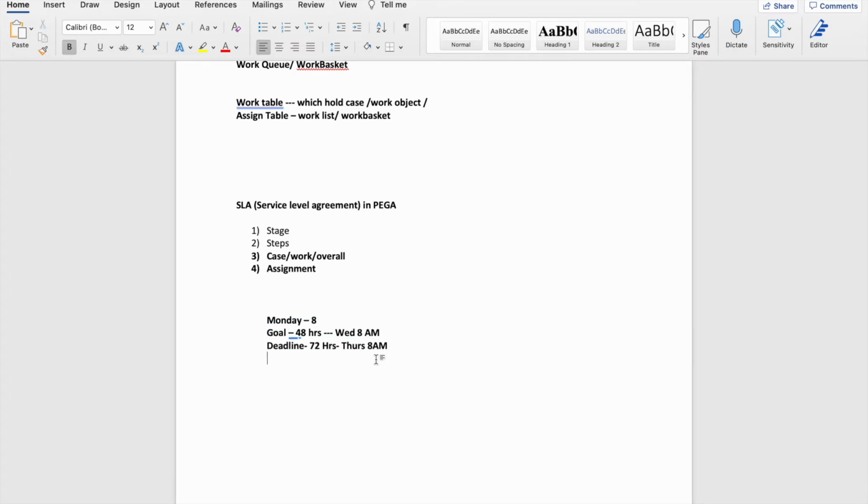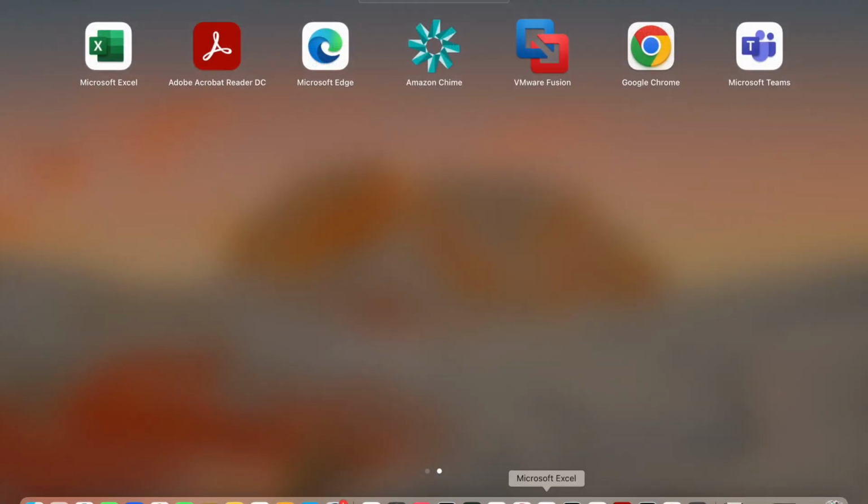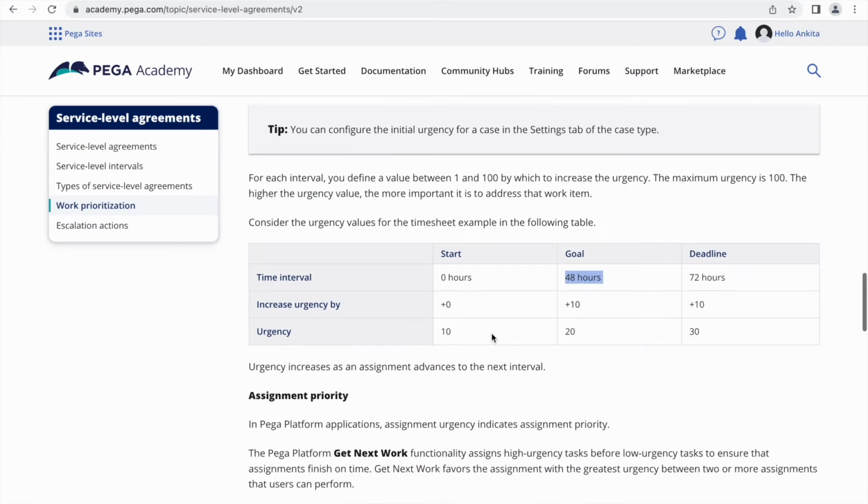Sometimes I have seen that many people get confused and start counting after 48 hours. Basically, they start calculating the deadline from Wednesday 8 a.m. If they calculate that way, it will be like Saturday. That doesn't work like that. That is one of the very important points.